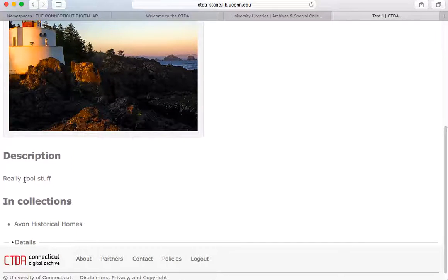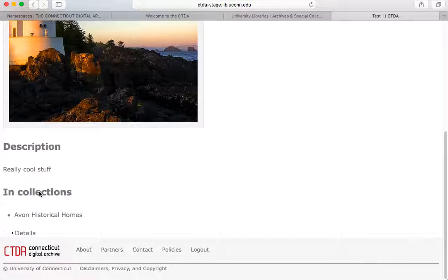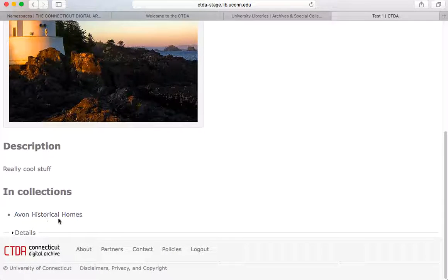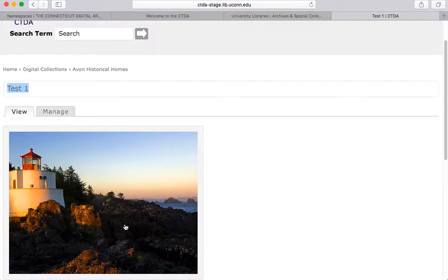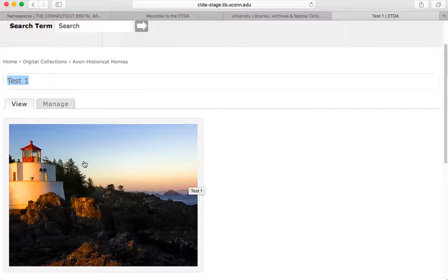And here's a description, really cool stuff. It's in the collection Avon Historical Homes, and the details are, well, rather vague, but the title is Test 1, the still image is the genre, and it's held by the Avon Public Library. So right now, I am looking at digital content, or what I like to call a digital asset.